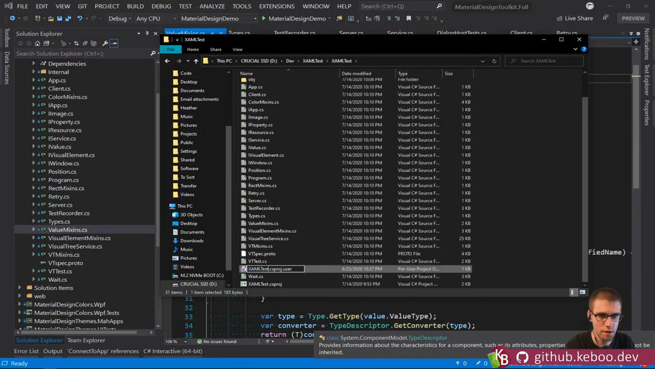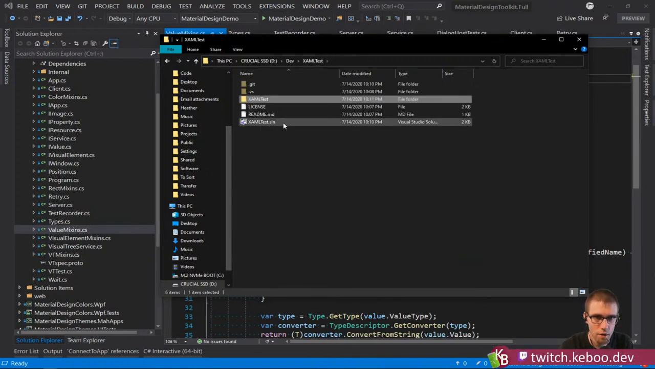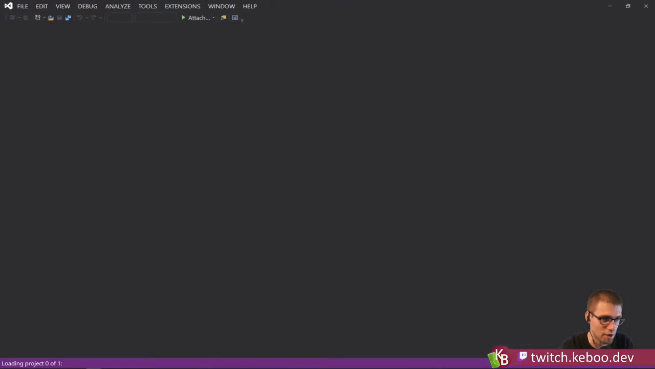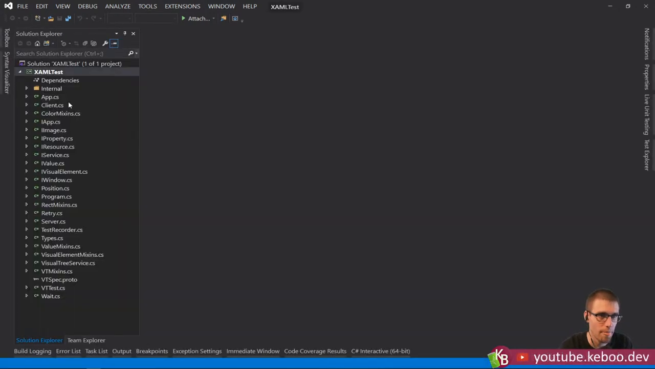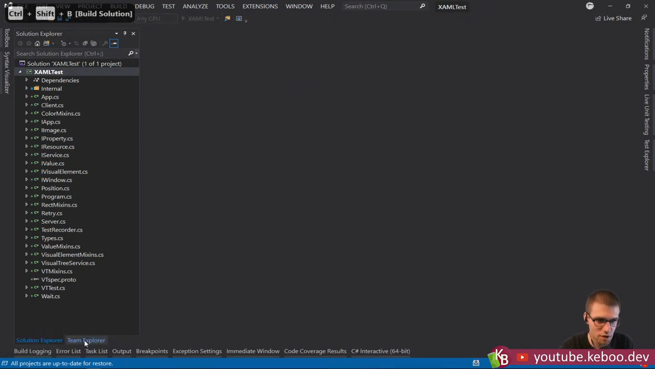XAML test. Now, in general, I would usually tell people, if you know you're going to pull something out later, don't put it inside another project and then do this pull it out rename garbage. This is a mess. It's ugly. Waste of time. But I wasn't 100% confident I was going to do this. So, self-inflicted wound.